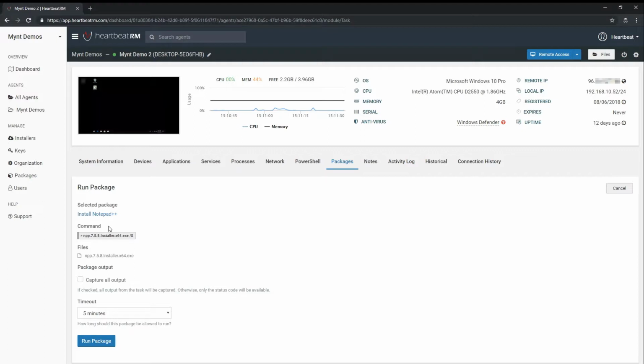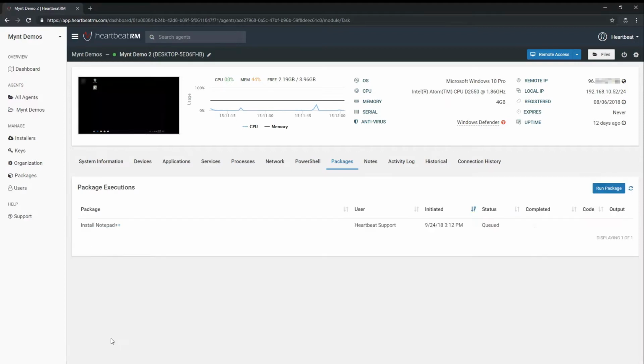By default, when the package executes, only the command's result code is recorded to indicate success or failure. However, if you want to capture the full output, check the box for Capture All Output. 5 minutes is plenty of time for my package to run, but if you have a longer running package, you can configure that here. Click Run Package to remotely execute the package on the target computer.